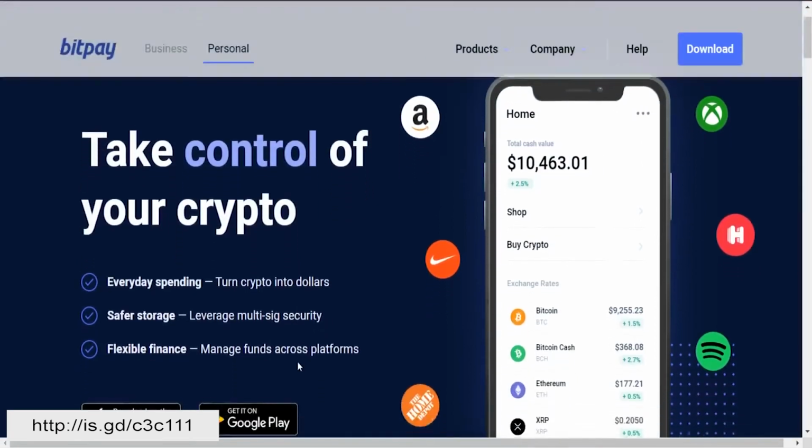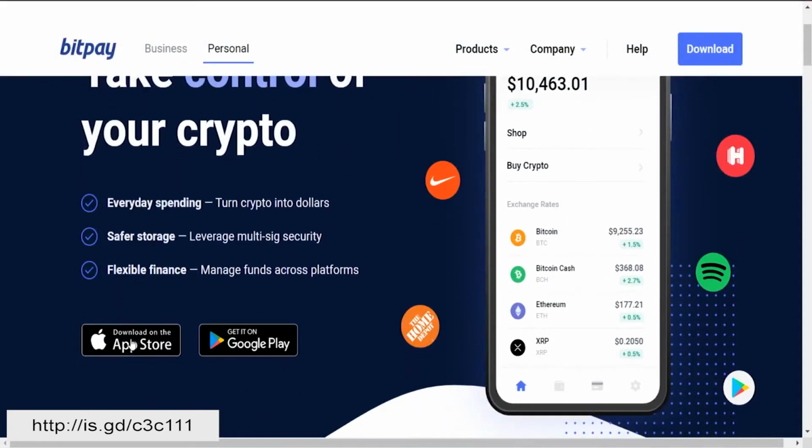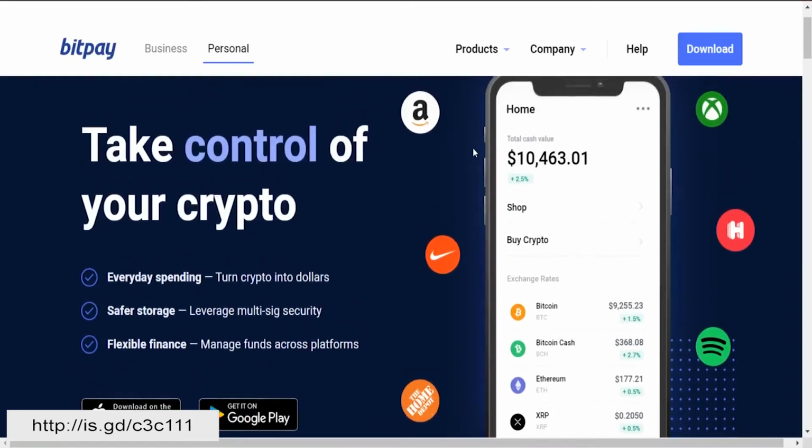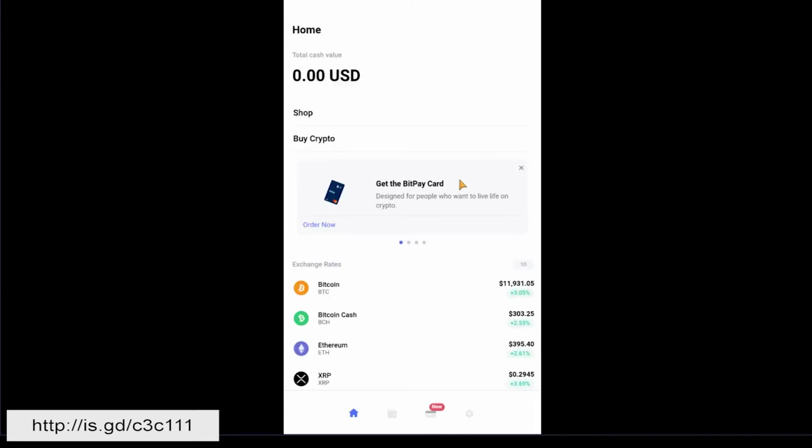But the cool thing we want to show you here is that BitPay also provides a MasterCard that links to your Bitcoin wallet. So when you start getting paid, you'll have a lot of options to use your Bitcoin. So let's go through some of these options. You can see they're promoting their MasterCard, and you can see some of the cryptocurrency values here.